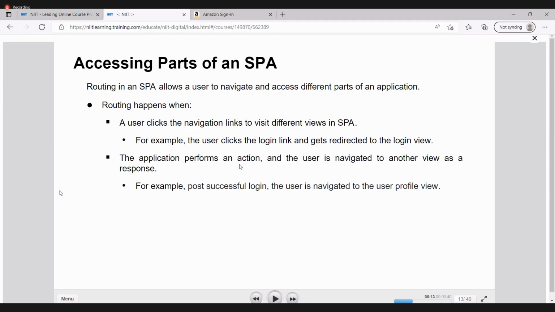The application performs an action. Even on a button click we can do it. The user is navigated to another view as a response. For example, after the post name is validated, the user can be navigated to the user profile view, or maybe the homepage.